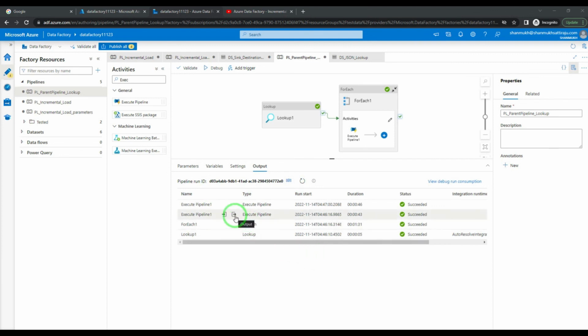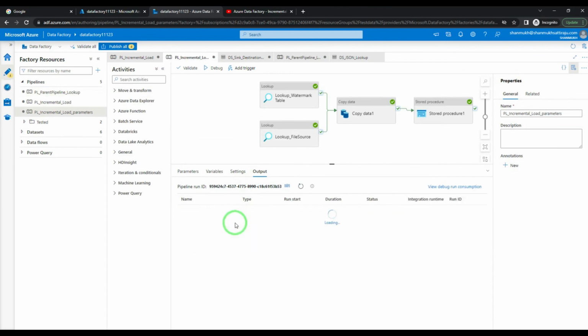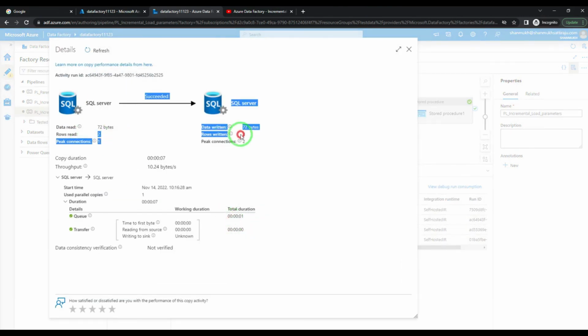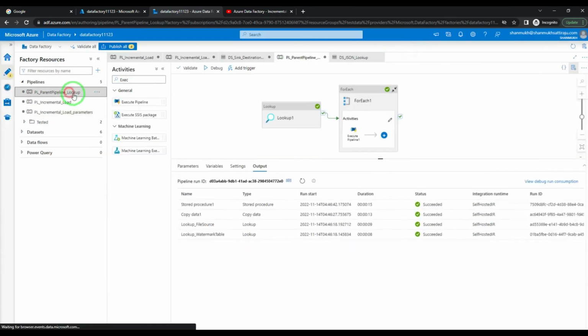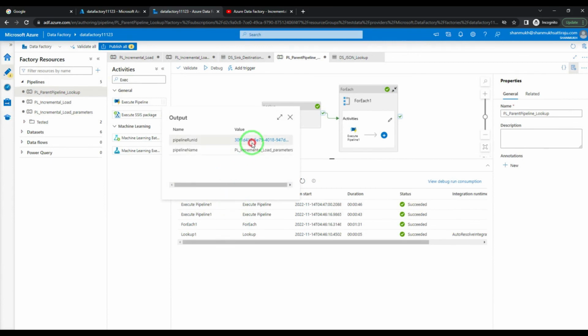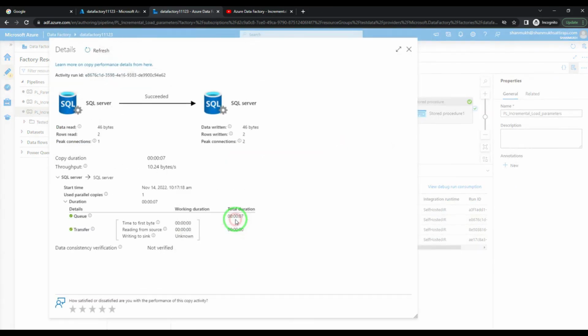Let's check the copy data for the execute pipeline. This copy data should only have 2 rows read and 2 rows written. And also let's check the other execute activity. Even this should have a pipeline which reads only 2 records, and it should only copy 2 records. And we can see only 2 records were read and 2 were copied.